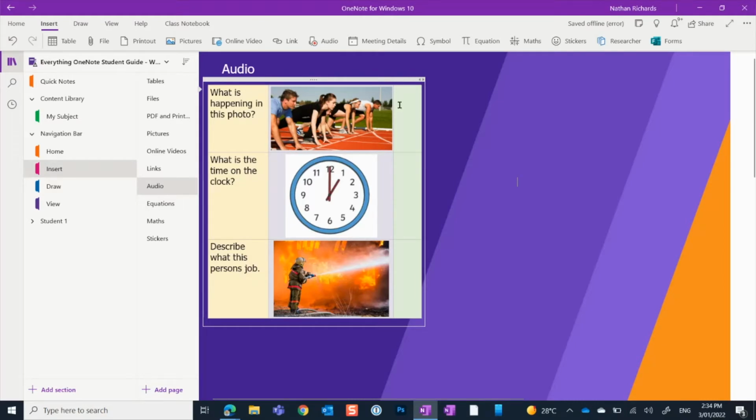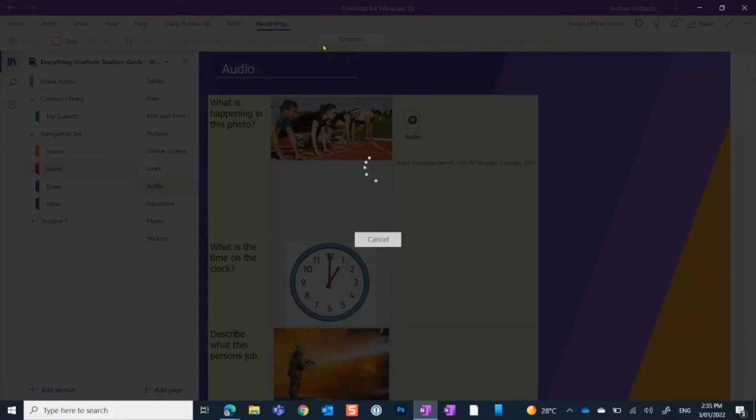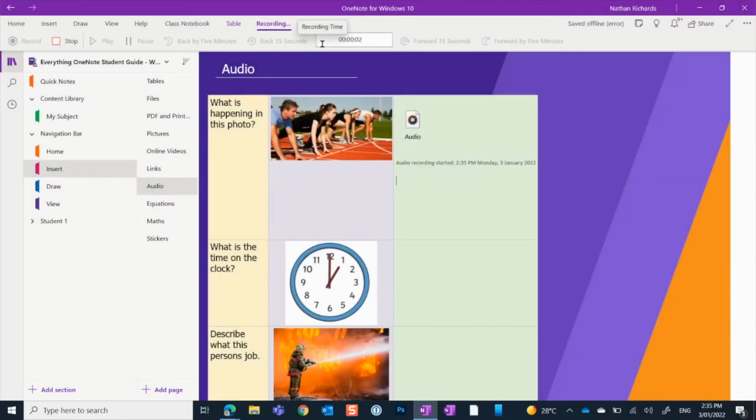the photo. And so what we do is we click inside this green box, and then we're looking up here for audio. So this is our option here. It's kind of sitting about in the middle once we're in Insert. So what we do is we click on audio. Now this is going to start to prepare, and it does just start automatically recording.